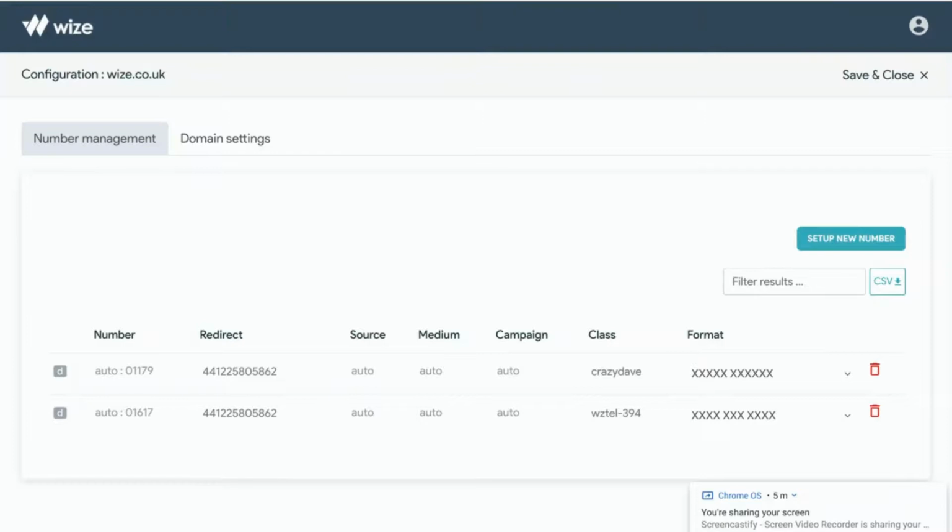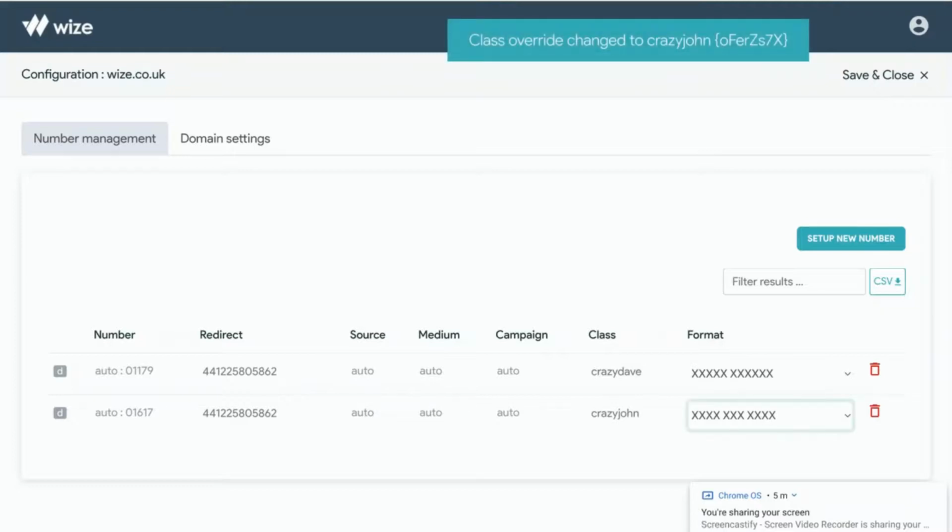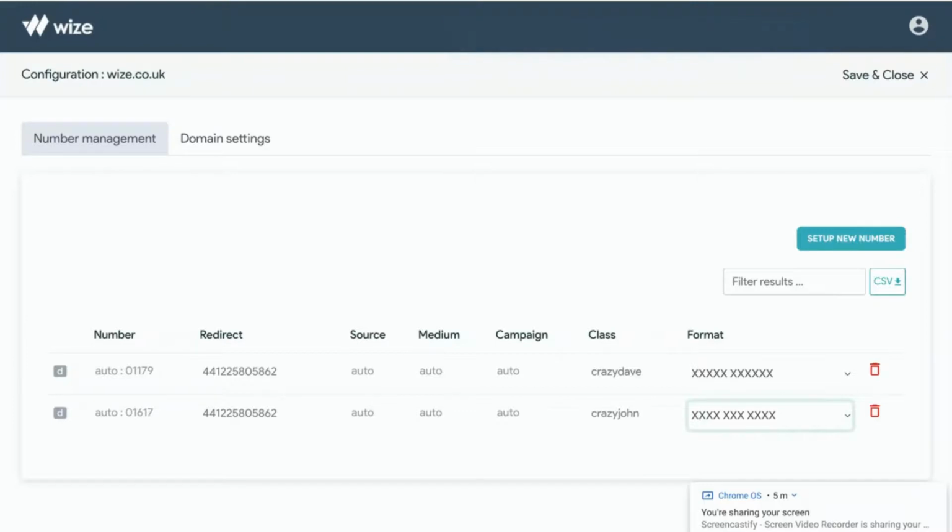Now you can leave that as it is. You can call it anything you like. I've called this one Crazy Dave. We can call this one something else, Crazy John. It doesn't really matter. If it works for you to leave it as a unique class with numbers, fine. If you wanted something more memorable, change it. But they have to be unique. Each one of these rows must have a different class. Otherwise, Wise won't know what to do on the site.